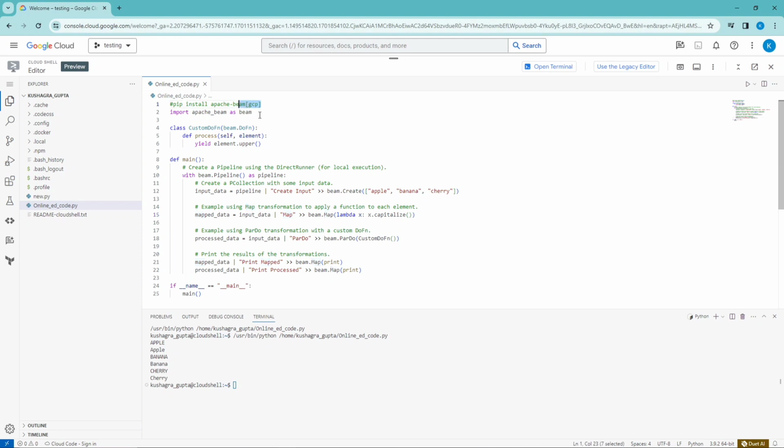First, we are going to import Apache Beam, and if you're a new user, then you need to install it with pip install apache-beam[gcp] in your terminal, right? After that, we are creating a class and naming it CustomDoFn, and then we are defining a function, naming it process, and then returning the upper value, right? After that, we have created a main function where we have created a pipeline using this line. After this, we have created a small PCollection containing apple, banana, and cherry.